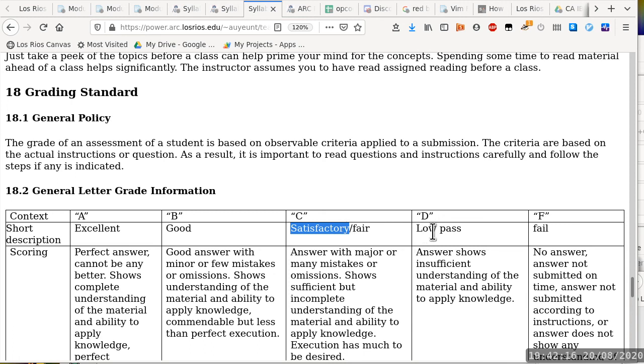A D is a low pass. It is somewhere between a C and an F, where somebody seems able to demonstrate a little bit of understanding of the concepts, but insufficiently so. A B, on the other hand, is somewhere between an A, which is a perfect answer, where the answer cannot be better than this, and a C, which is like, I guess so.